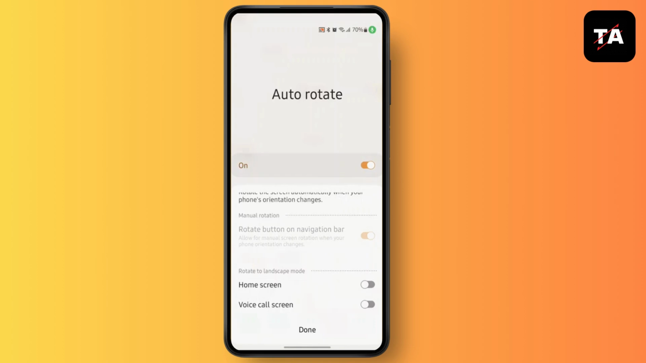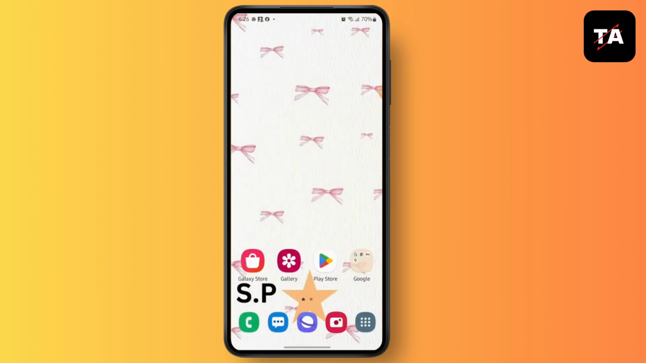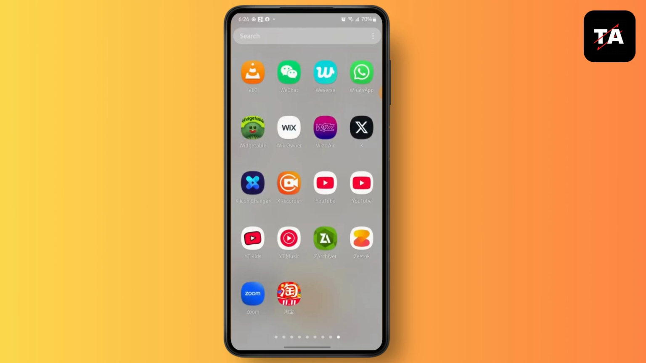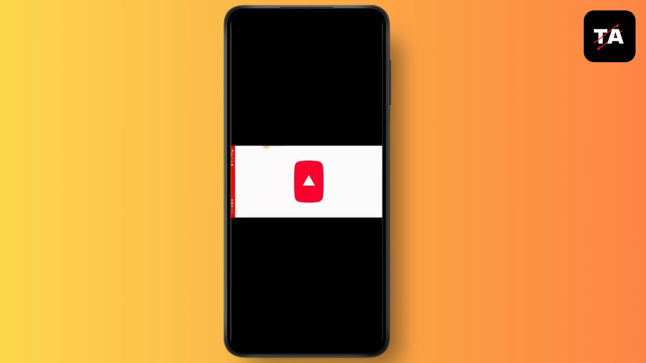Simply turn this on, confirm done, and now as you can see this is in portrait mode. Now when I turn this in landscape, it will be in landscape mode like this. So that's how you do it.